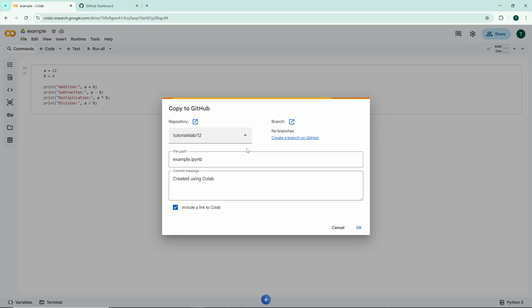At this point, if you've already authorized Google Colab to access your GitHub account, the process will continue smoothly. However, if this is your first time linking the two services, a GitHub authorization page will appear. You'll need to click Authorize Google Colab to grant the necessary permissions. This authorization is a one-time setup that allows Colab to push files directly to your GitHub repositories securely.